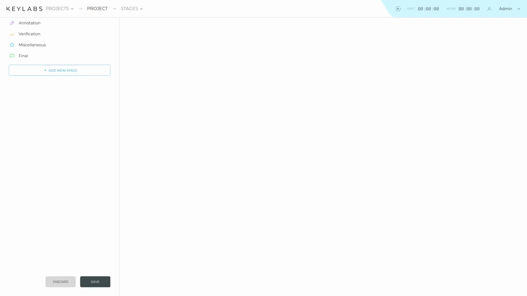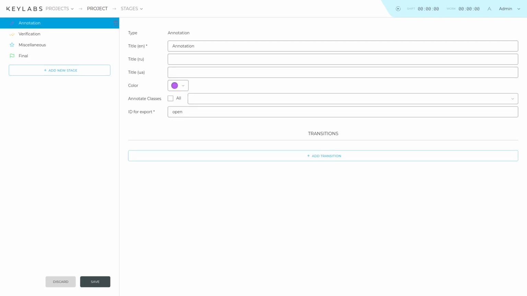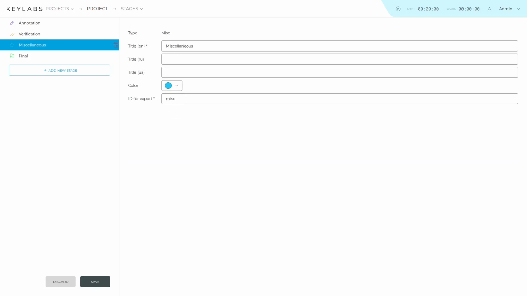Stages are essential in tracking the progress of your project, ensuring that every step is captured and actionable. There are 4 types of stages available on our platform: annotation, verification, miscellaneous, and final. Each one serves a unique purpose, and in the next few minutes, we'll break down what they do and how to configure them for your projects.